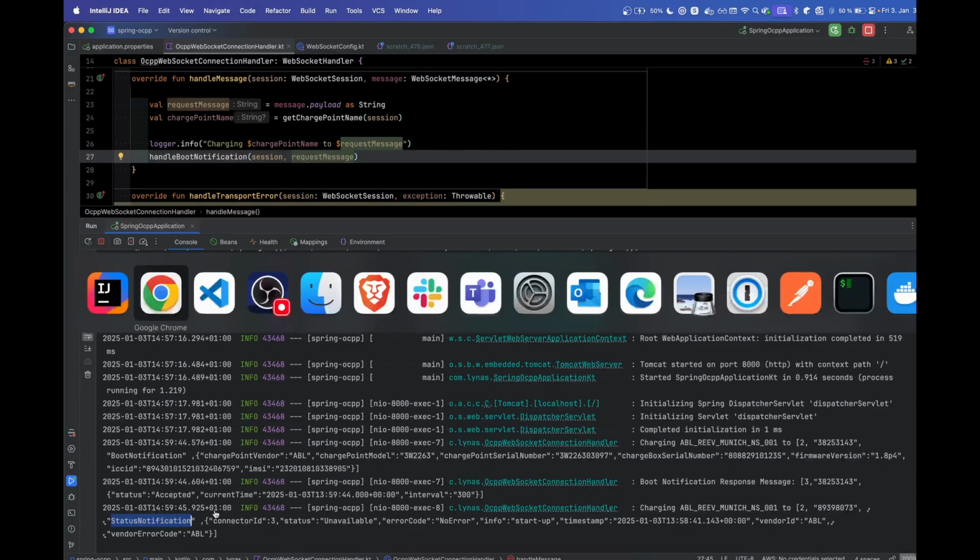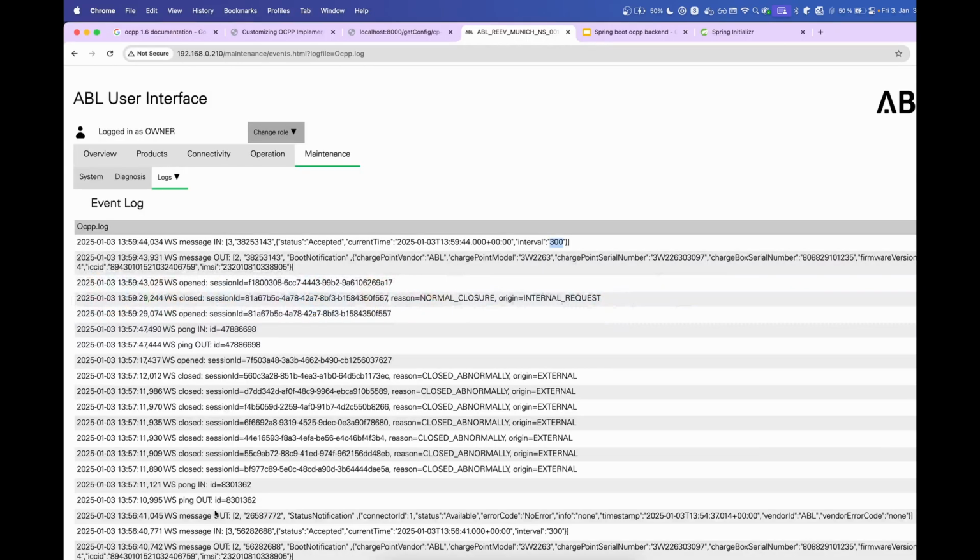Yeah, now we can send information like start transaction, stop transaction, or maybe get configuration. So let's implement the get configuration, which is easier to see how things are going forward from backend to charge point. Start transaction, stop transaction should be similar.